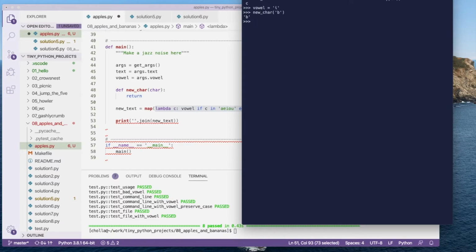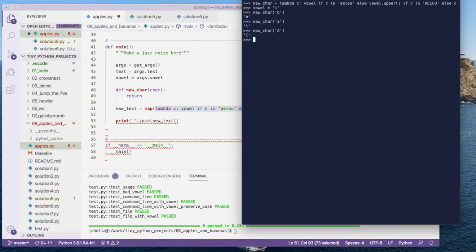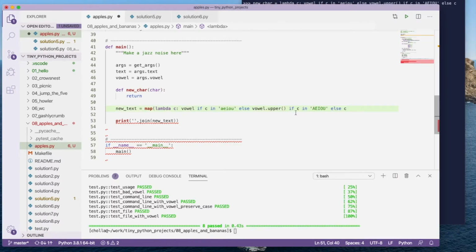If I call new char with the letter, say, B, I should get back B, because it's not a vowel. But if I pass it the letter A, I should get back I, because that is a vowel. And if I pass it the capital A, I should get back capital I. So this is still the same code that we were playing with before, with the compound two if expressions in a row in order to handle these three conditions that we want to return. So this lambda works.